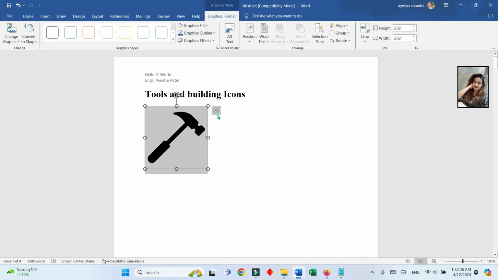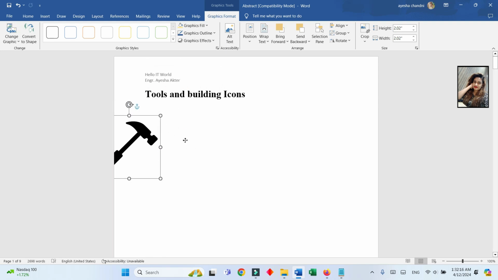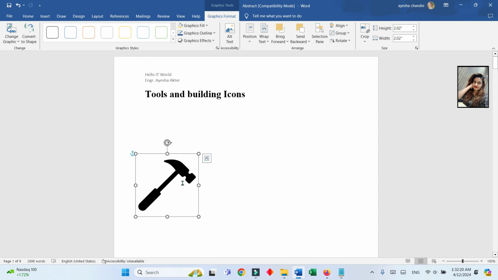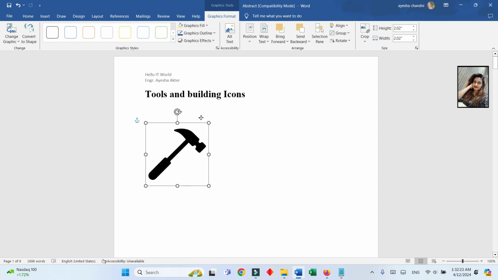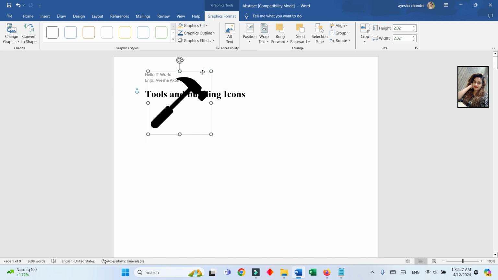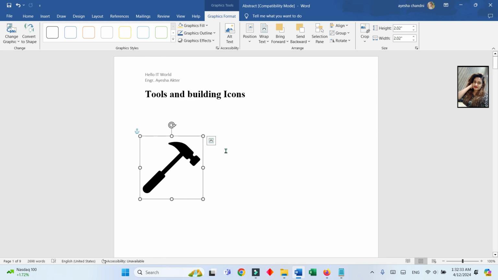Now we will do the layout options, how with text wrapping. If you press this here, move with text, we will press and now check. See, the thing has been moving. And the interesting thing, the icons will appear on the front side and the written part has appeared on the back side. Now we will do the graphics format.